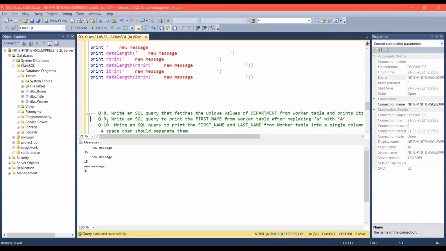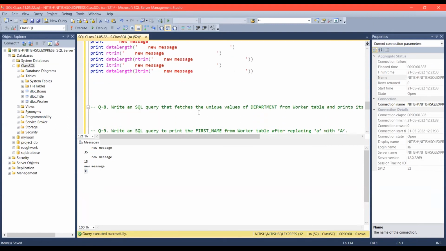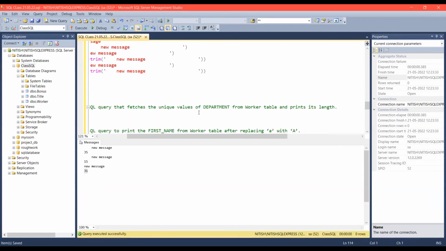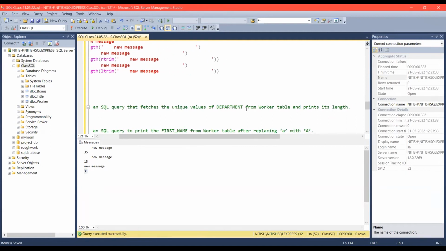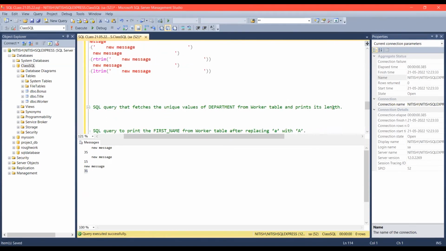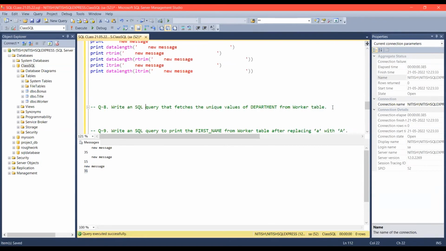So next question. Write an SQL query that fetches the unique values of department from the worker table and print its length. Department's unique names and print its length. I think it's the wrong question over here. Actually, looking forward, it's count, and print the total count. Let's say: fetch the total count of unique values of department from the worker table.